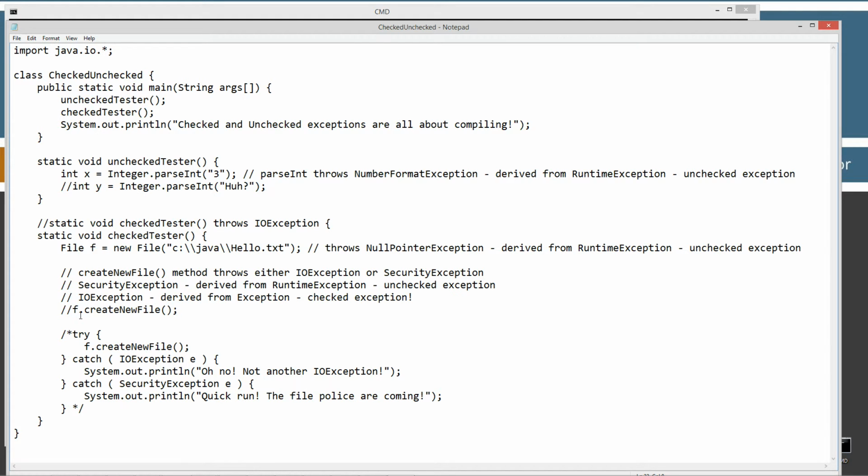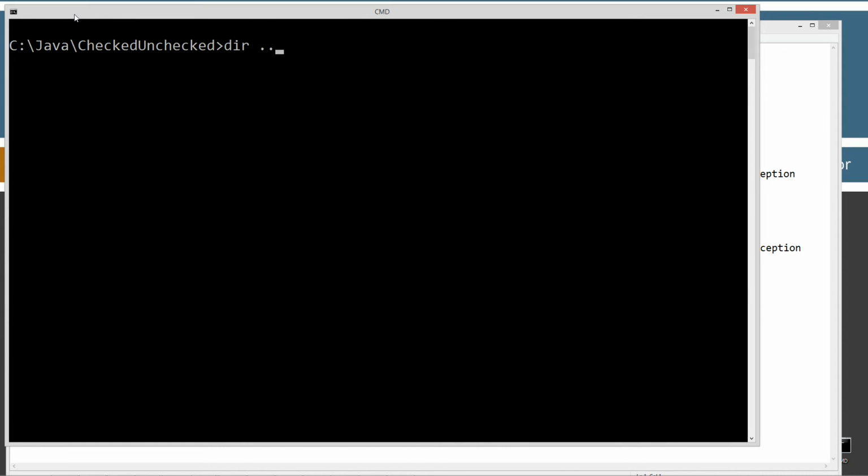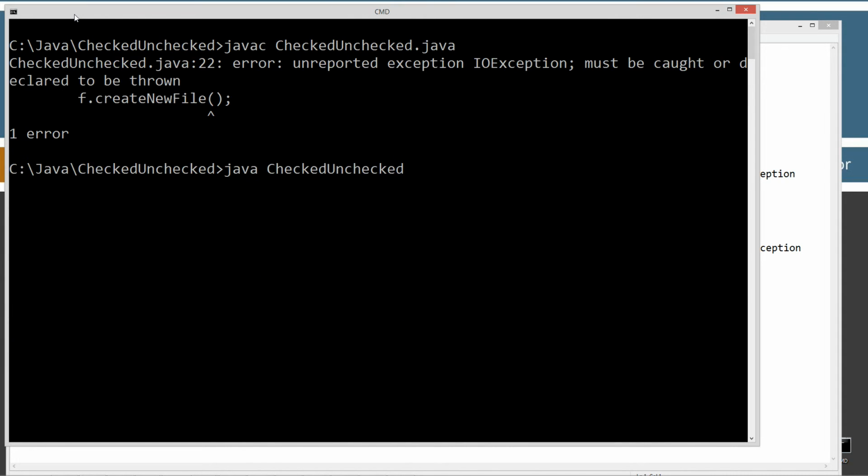So what happens if we just go ahead and uncomment this create new file line here, right? And let's go ahead and come up here and save this and compile. Go to our screen. Okay, so right off the bat, get a compiler error. Unreported exception, IOException, must be caught or declared to be thrown.